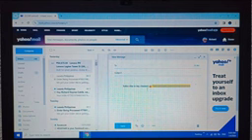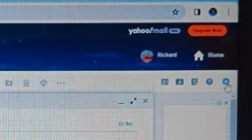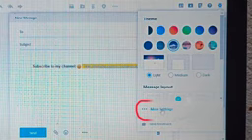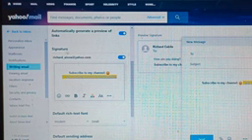So what you'll have to do is, here on the right side of your Yahoo Mail homepage, click the gear icon and go to more settings here. And now on the left side, you can see Writing email. Okay, go to this. And now you can see here the signature.